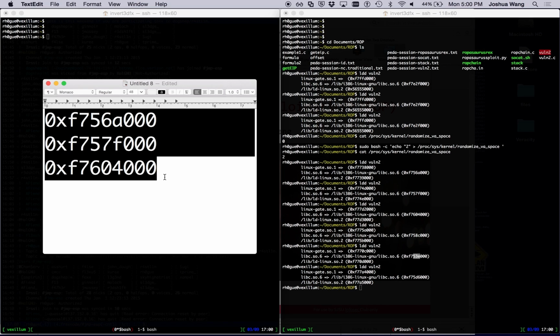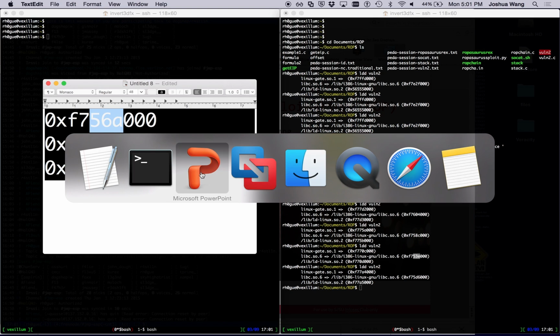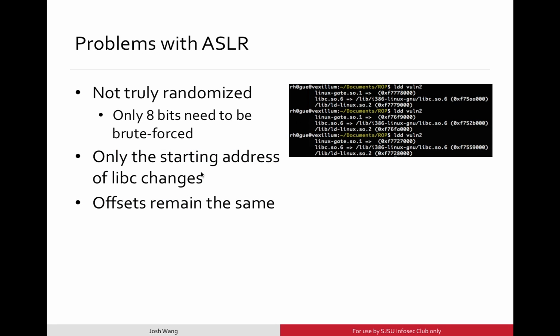So it isn't completely random. Only these bits change, right? So you only need to brute force 12 bits. So that's one problem with ASLR. And also, only the starting address of libc changes.